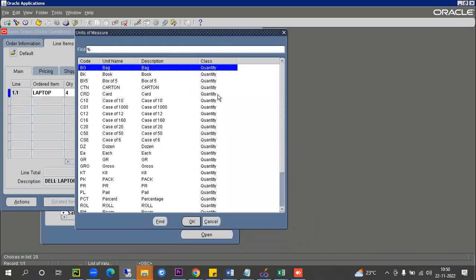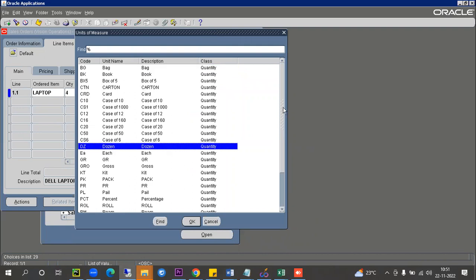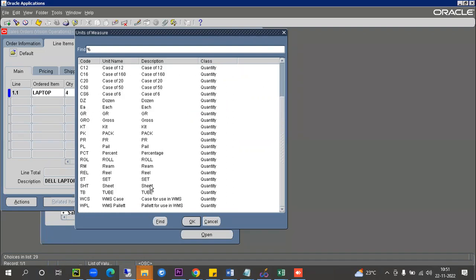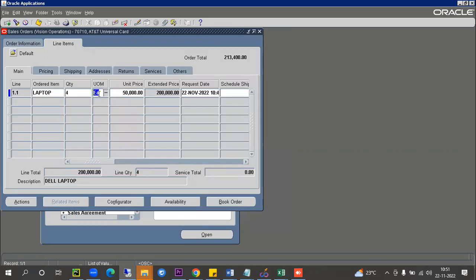Everything is UOM. Meters, centimeters, millimeters, milliliter, dozens. Dozens is also a UOM only. Bags. Okay, one bag of apples. That's where we can measure, right? And then sheets, reels, like that. We'll use all the UOMs in the organization mostly. But right now, individual quantity is each. Each quantity is 50,000. So the equivalent price is 2 lakhs here.